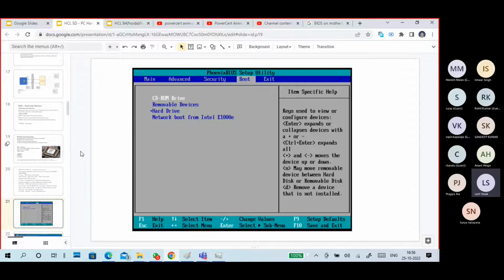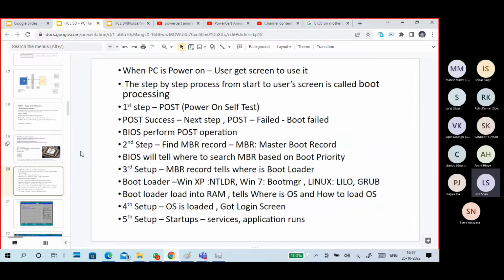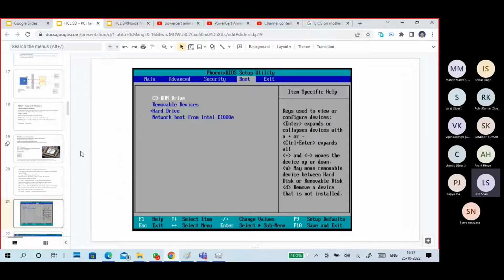So this is the BIOS setting. You can go to any PC's BIOS setting, like laptop or desktop. We can see and change a few things from here also. This is one of the screens, called boot, in the BIOS. This is the Phoenix BIOS. You can see this is the BIOS setting. So here it is the boot priority.